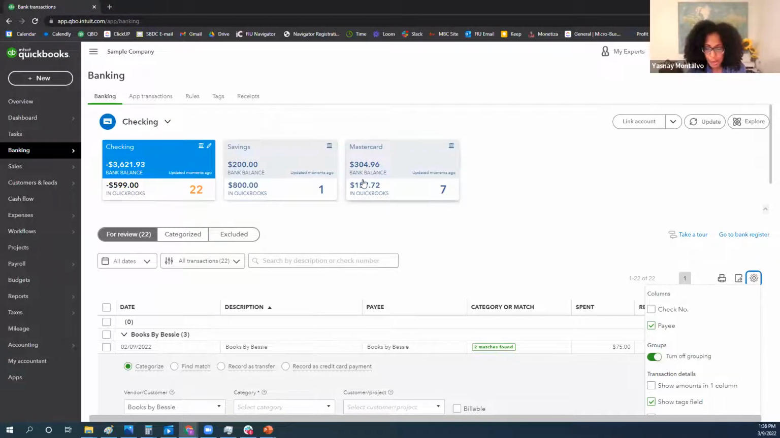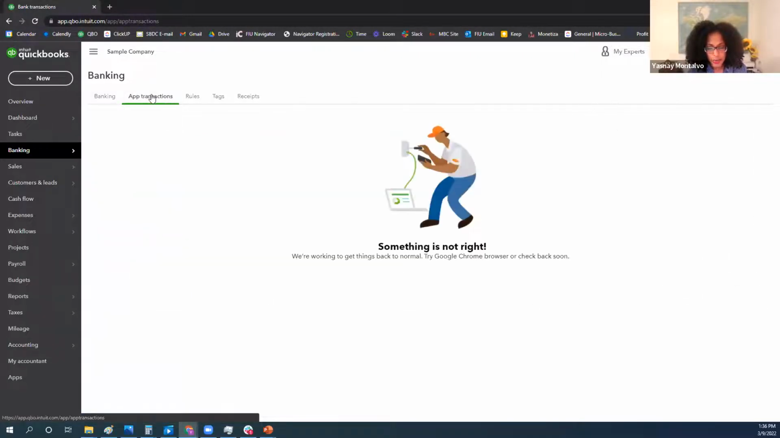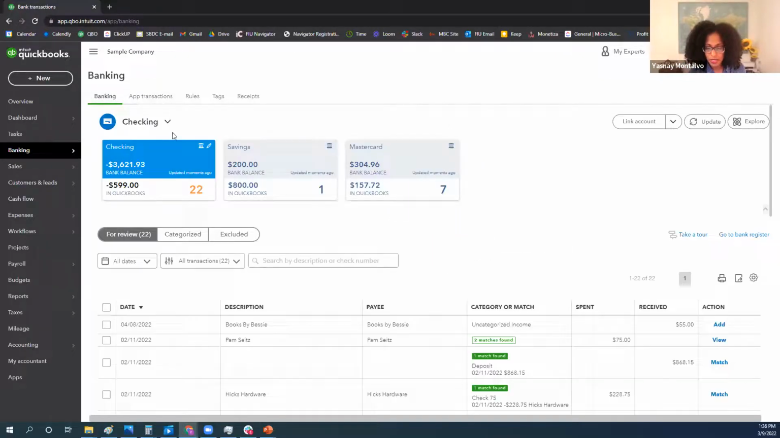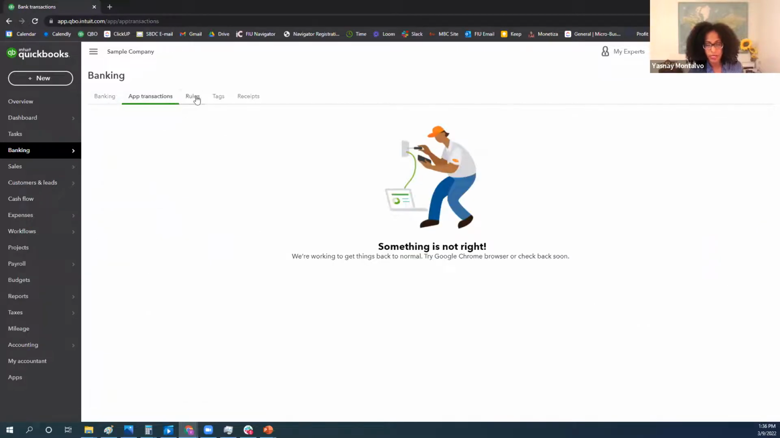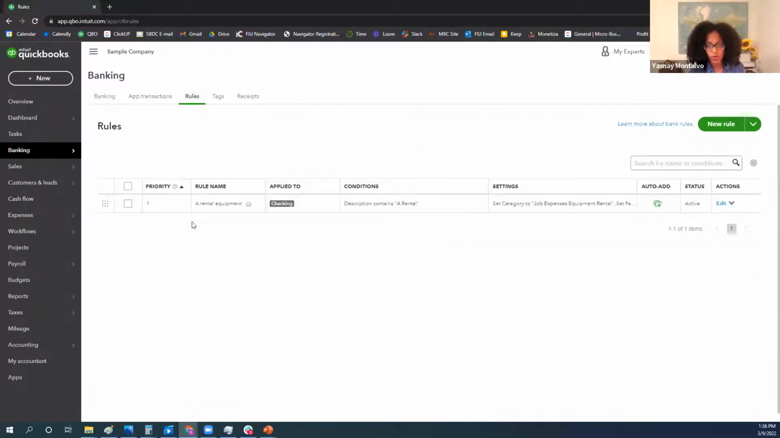All right, so this is banking. If you notice in banking, you can see app transactions. This is something new that QuickBooks implemented. If you have a sync with Square and with other merchant services, it's not going to be mixed here in banking. It's going to come here. Here is going to be your list of rules. If you notice, the one that I just created is showing here. And as you create more, you can find the rules and you can edit your rules if things change. You can disable them, you can delete them.